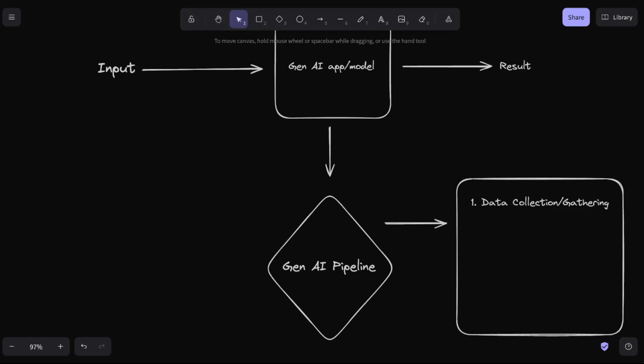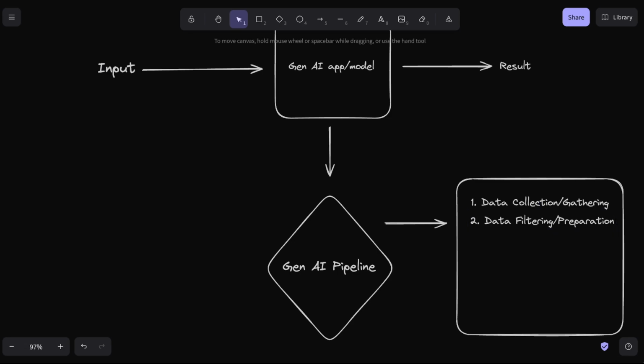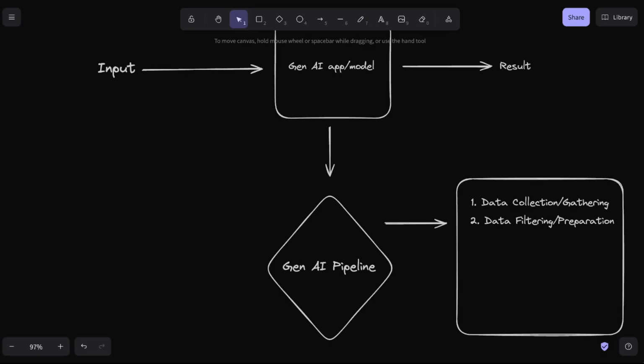The second step is data preparation or filtering. In this step, we do some additional steps. For example, let's say that we are giving it the sentence. Data preparation means it will take this prompt and break it down into different tokens. So I am Nishant Kumar, it will have 4 tokens. Now it will also do some other steps, like removing HTML tags, URLs, spaces, stuff like this, so it can have clear or clean data that it can work on.